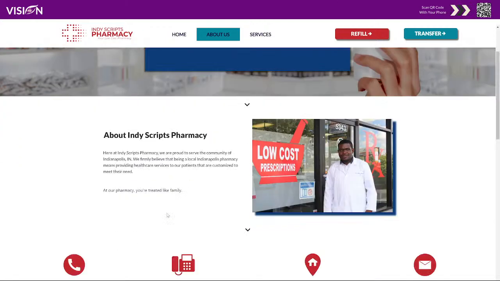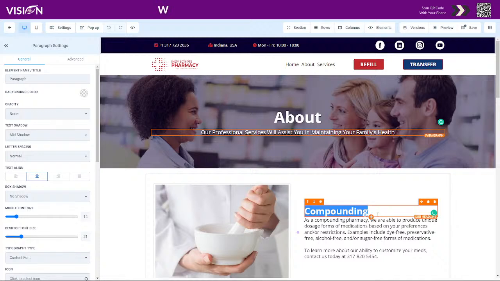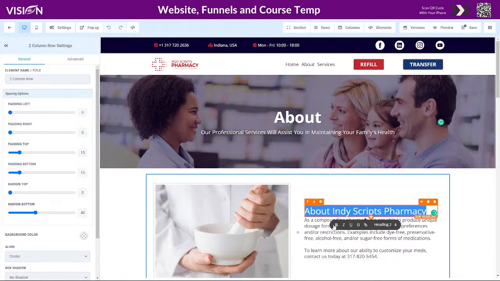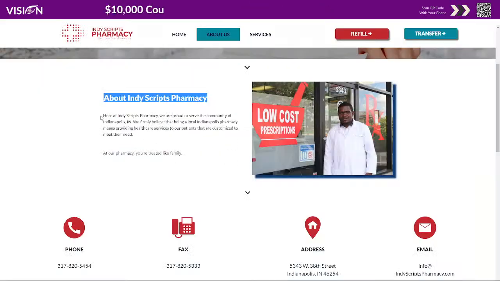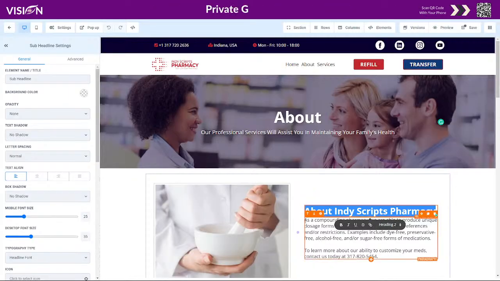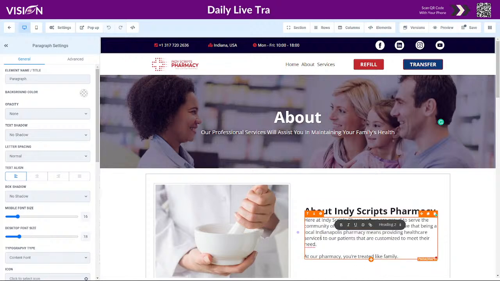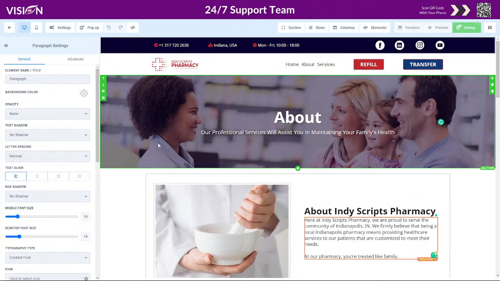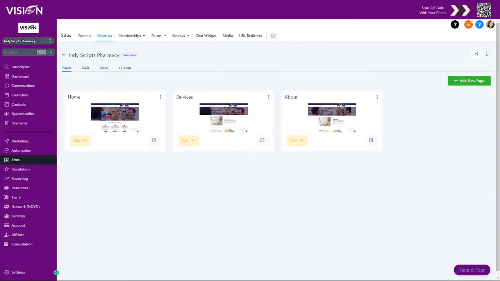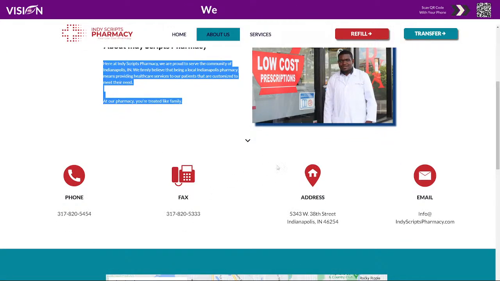Let's see, we'll go back here and let's go ahead and just add this section here. So we'll just copy and paste about ND Scripts Pharmacy. Let's tell a little story here. Which, FYI, if you guys are in the Indianapolis area, this is a great pharmacy. I actually worked with the owner, and he is one of the most inspirational people I've ever met in my life. He actually inspired me to even go down this route. So I do a lot of things just out of the goodness of my own heart.